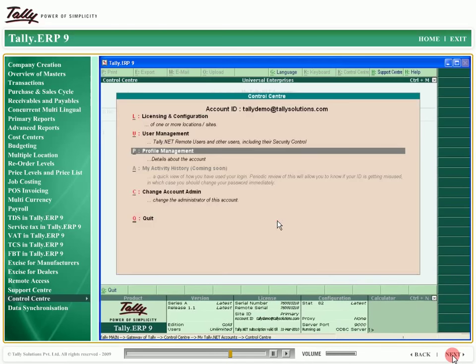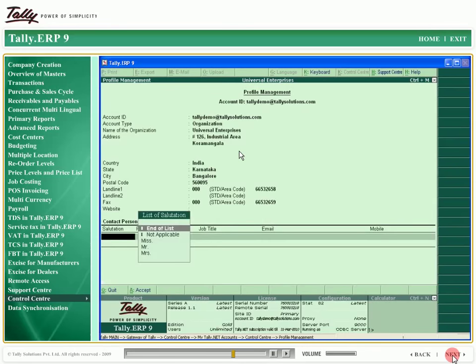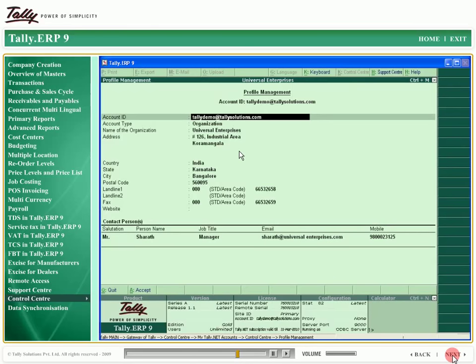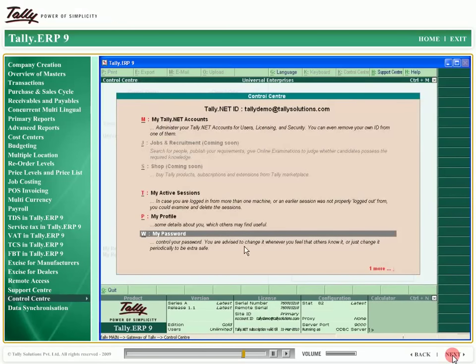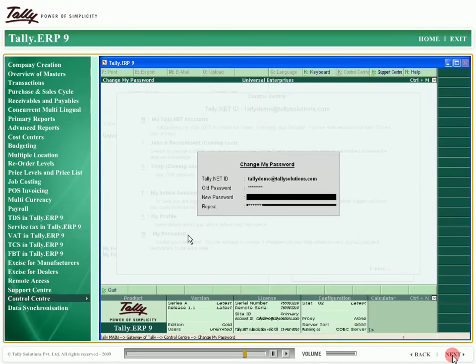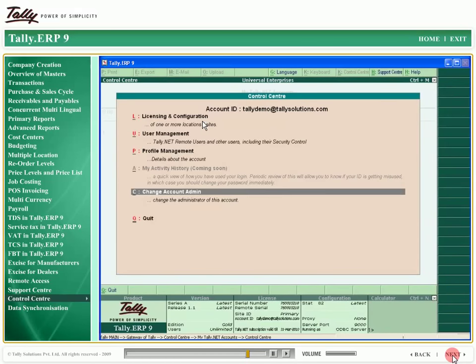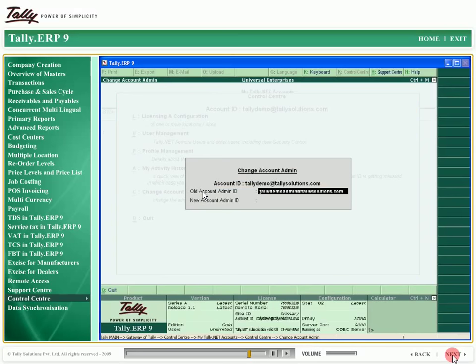From time to time, you may want to change the details of an account. The Profile Management option in the Control Center allows you to change the account details as required. Additionally, you can also change the account ID just as easily. Changing the password for the administrator's ID is made simple. The option Change Account Admin allows you to change the account administrator's ID for an account whenever required.